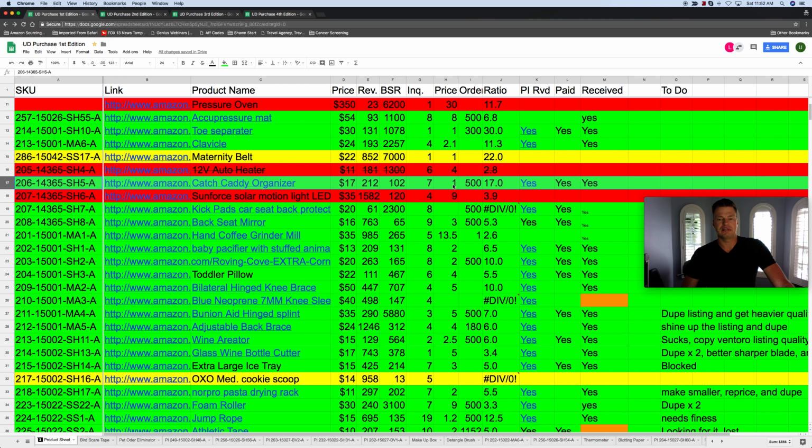That's what you can see here. That's our cost. And then order quantity, which is column I, is 500 pieces. Ratio, this is return on investment, or ratio, or however you want to call it, margins. So basically, if you buy it for $1, you sell it for $17, it's a 17-to-1 ratio.